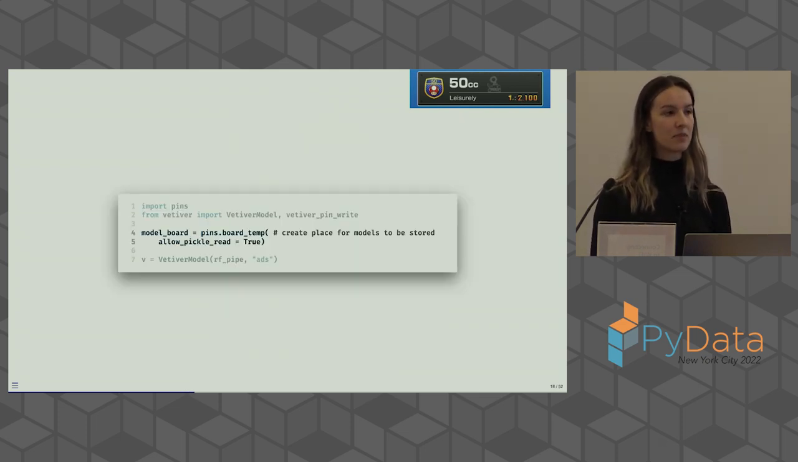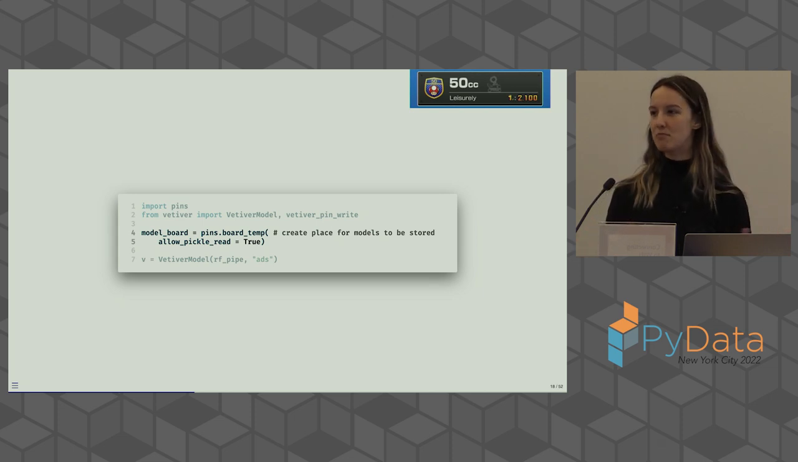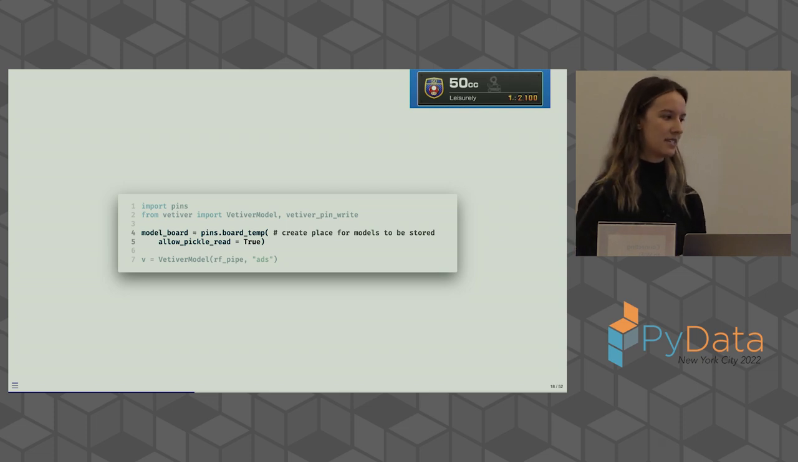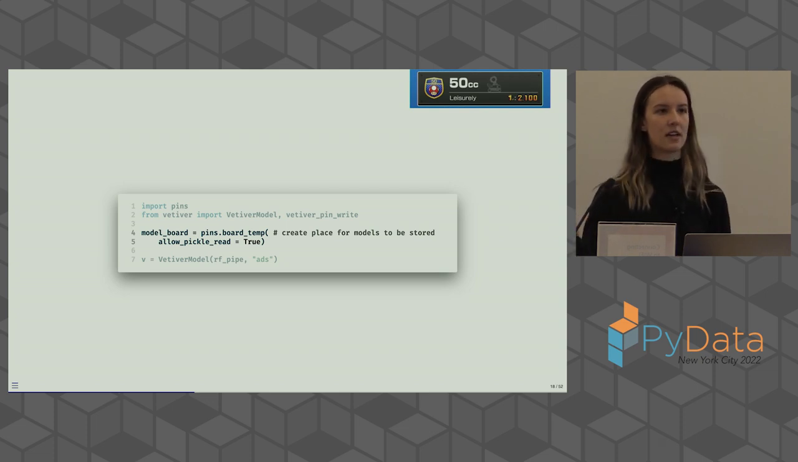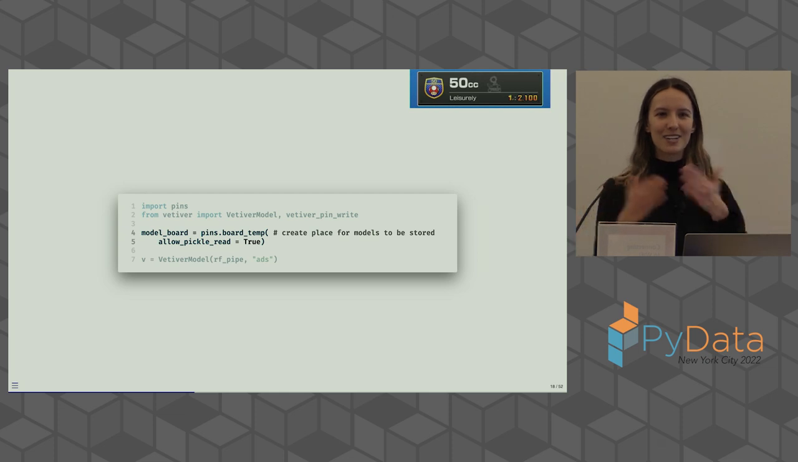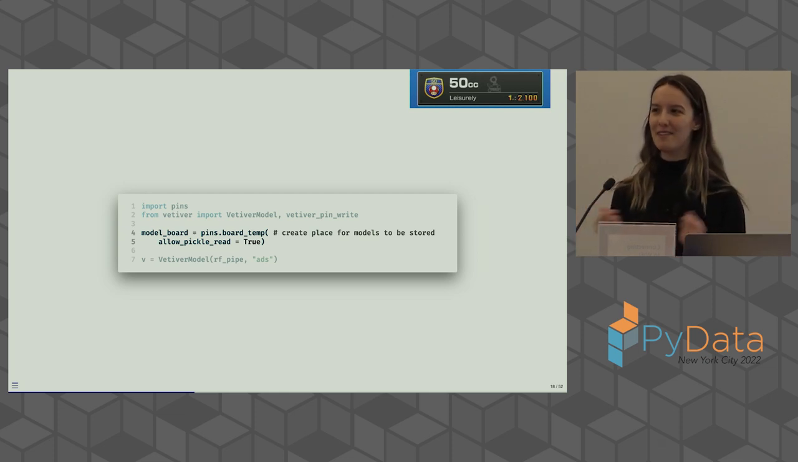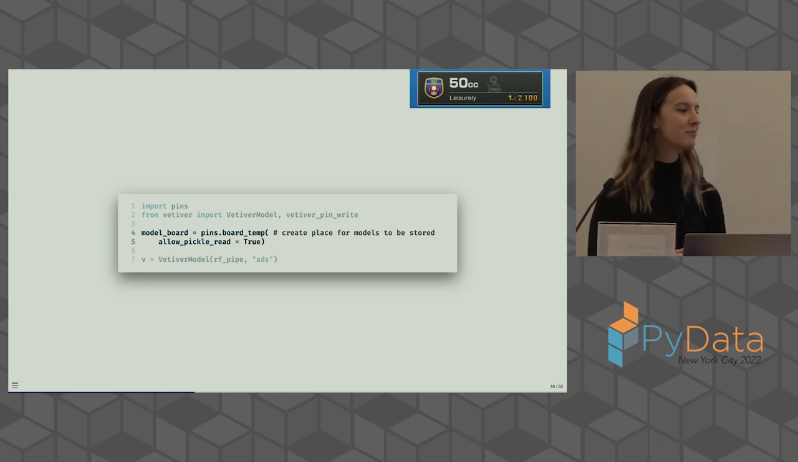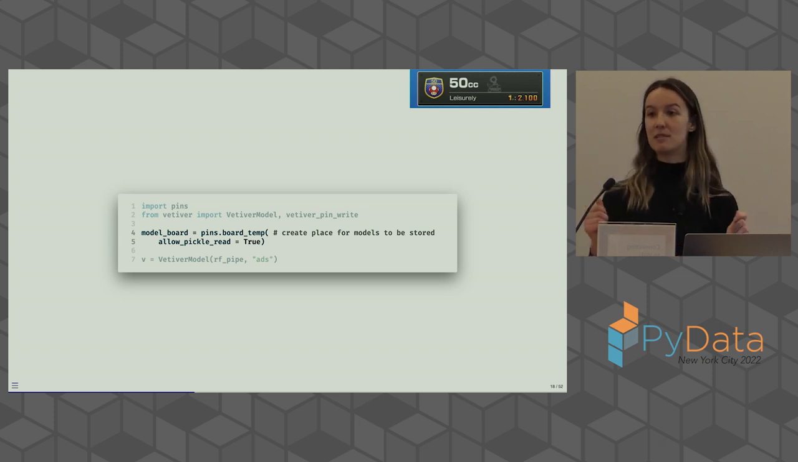The core piece of pins is the idea of a model board. So we can think of this as a place for your model to be stored. It doesn't actually just have to be a model. This can be an Arrow file. It could be JSON. It could be a CSV. And there's other data types if you're in R. And it actually can cross between languages if it's a compatible type, which is also super cool. But anyway, it's a place for things to be stored.